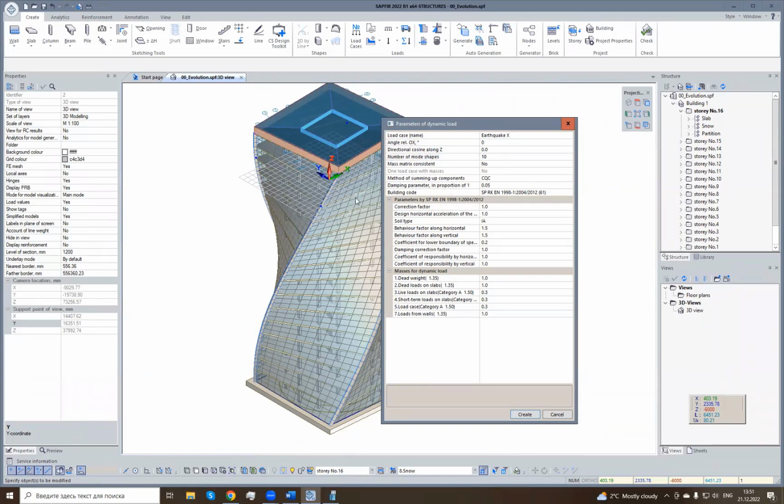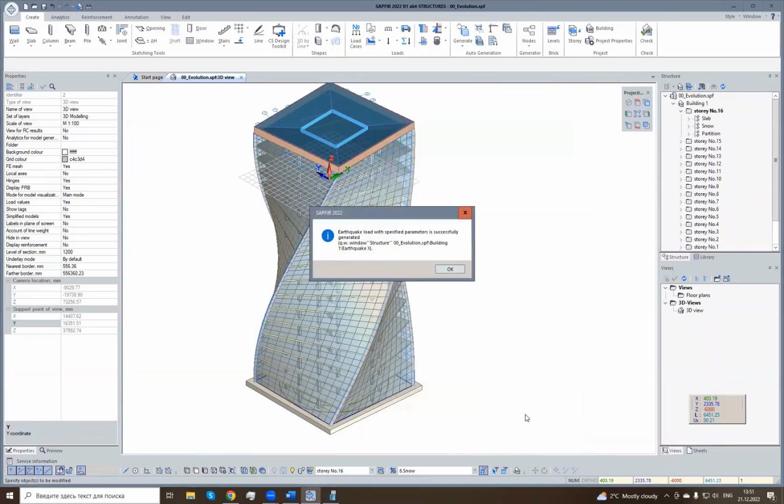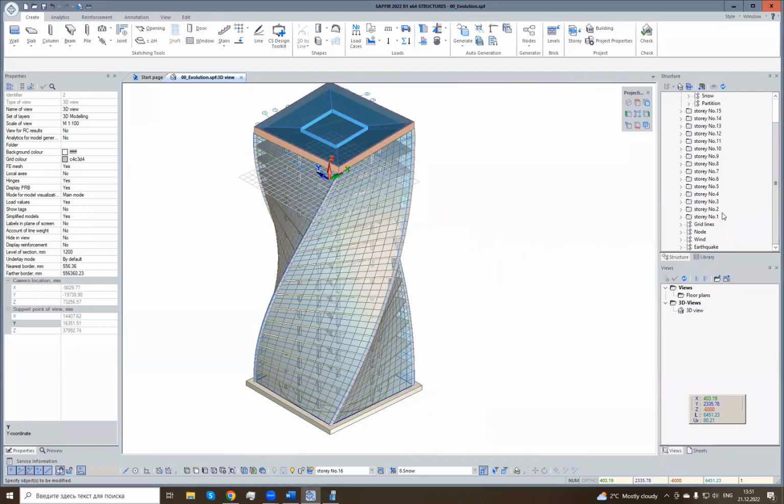Then, building code: you have to specify building code parameters according to this building code, and the program in automatic mode will collect masses for dynamic load. So with conversion coefficient, it is equal to 1 for dead load cases and to 0.3 for variable load cases. Also, it's okay for us. We press the button Create, and we obtain the earthquake load in the properties of our project.